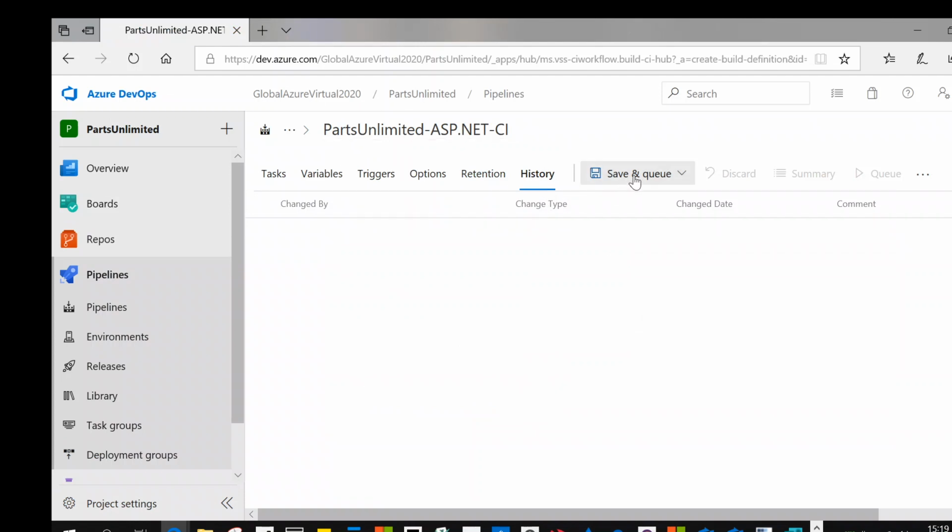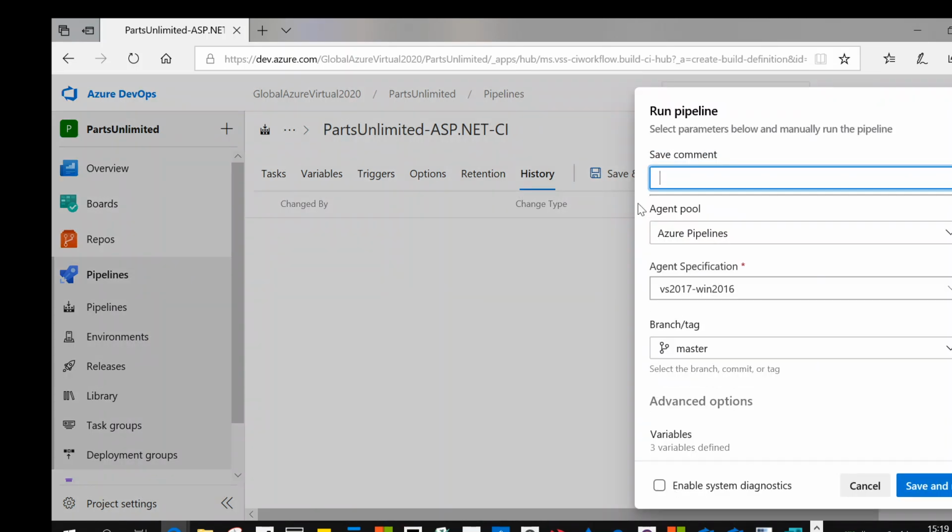So let's select save and queue. Select one, and then we select save and queue to queue a new build. Then we need to accept the default.